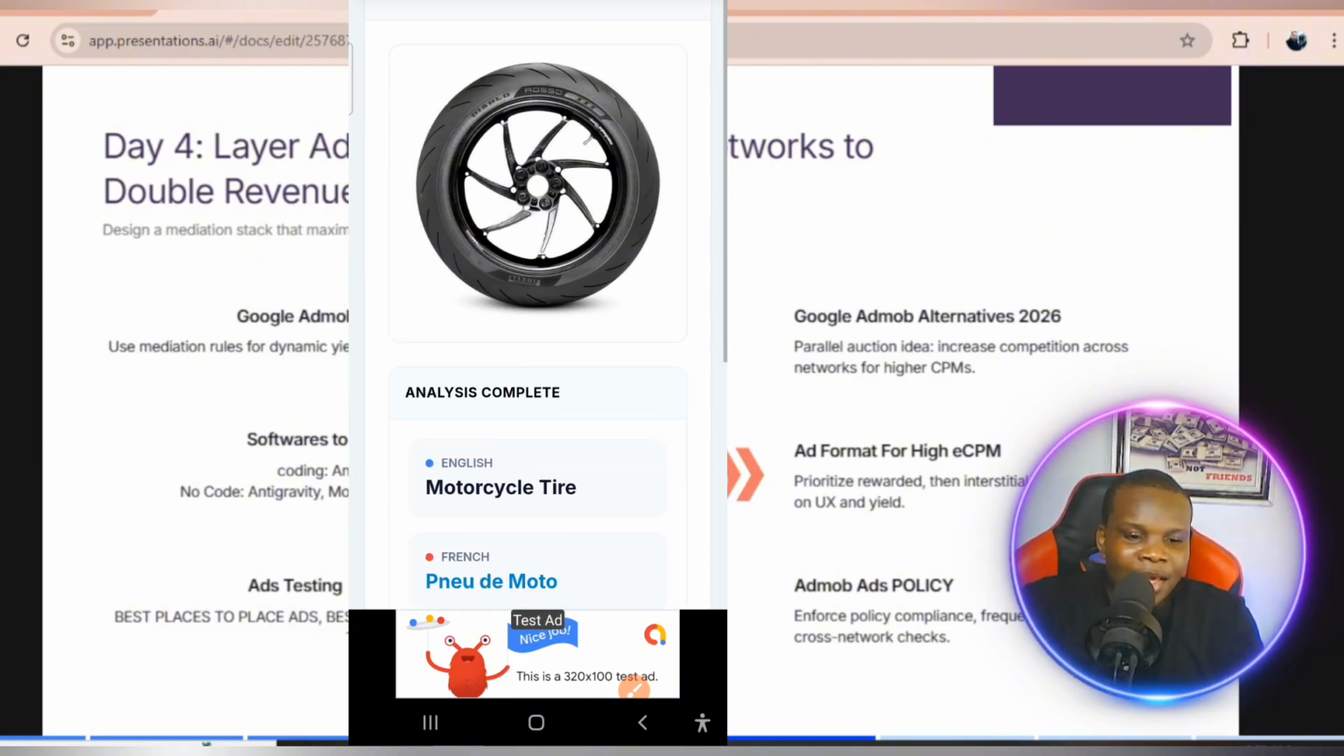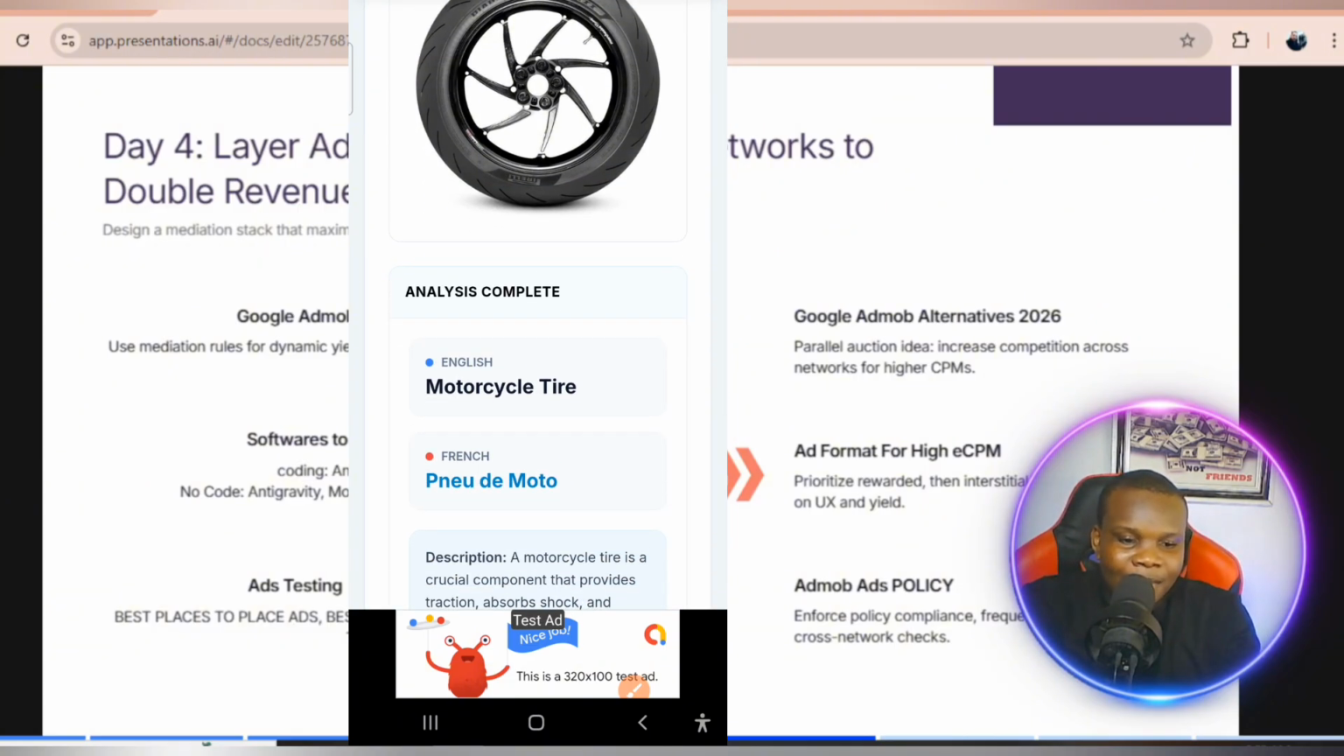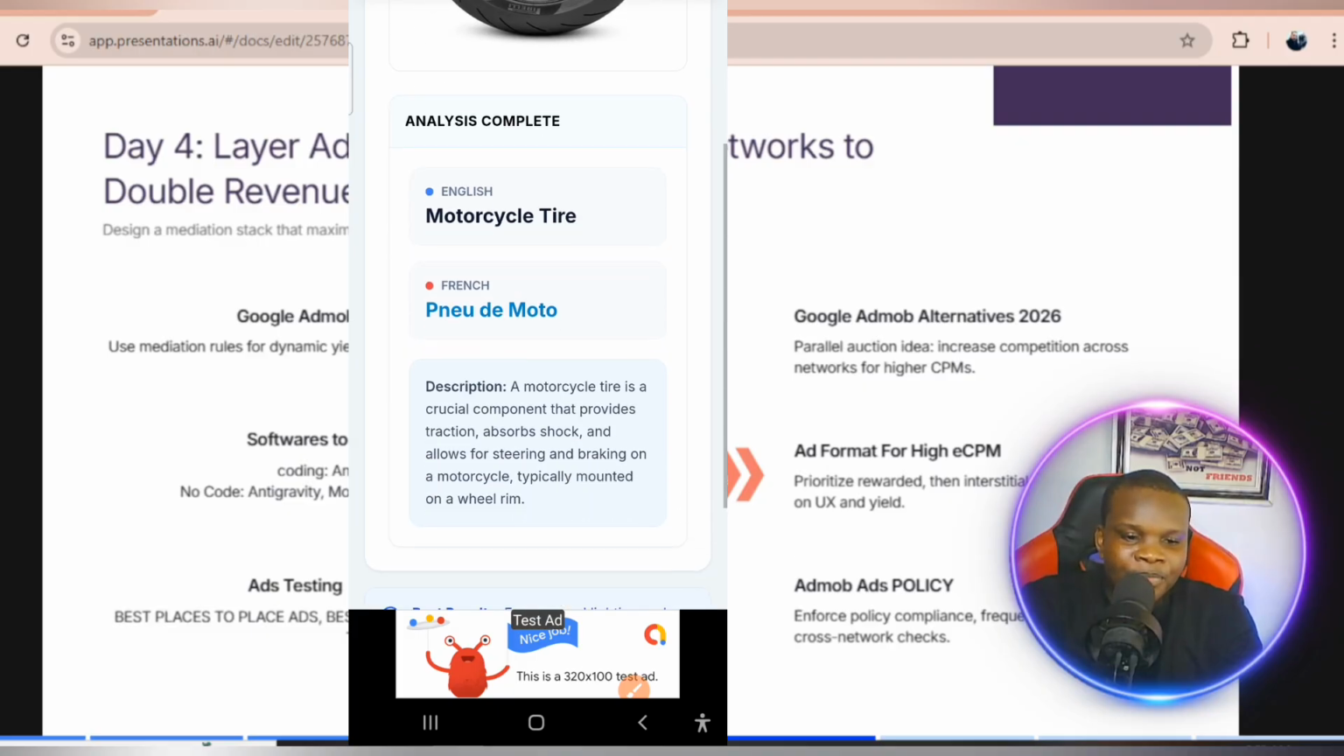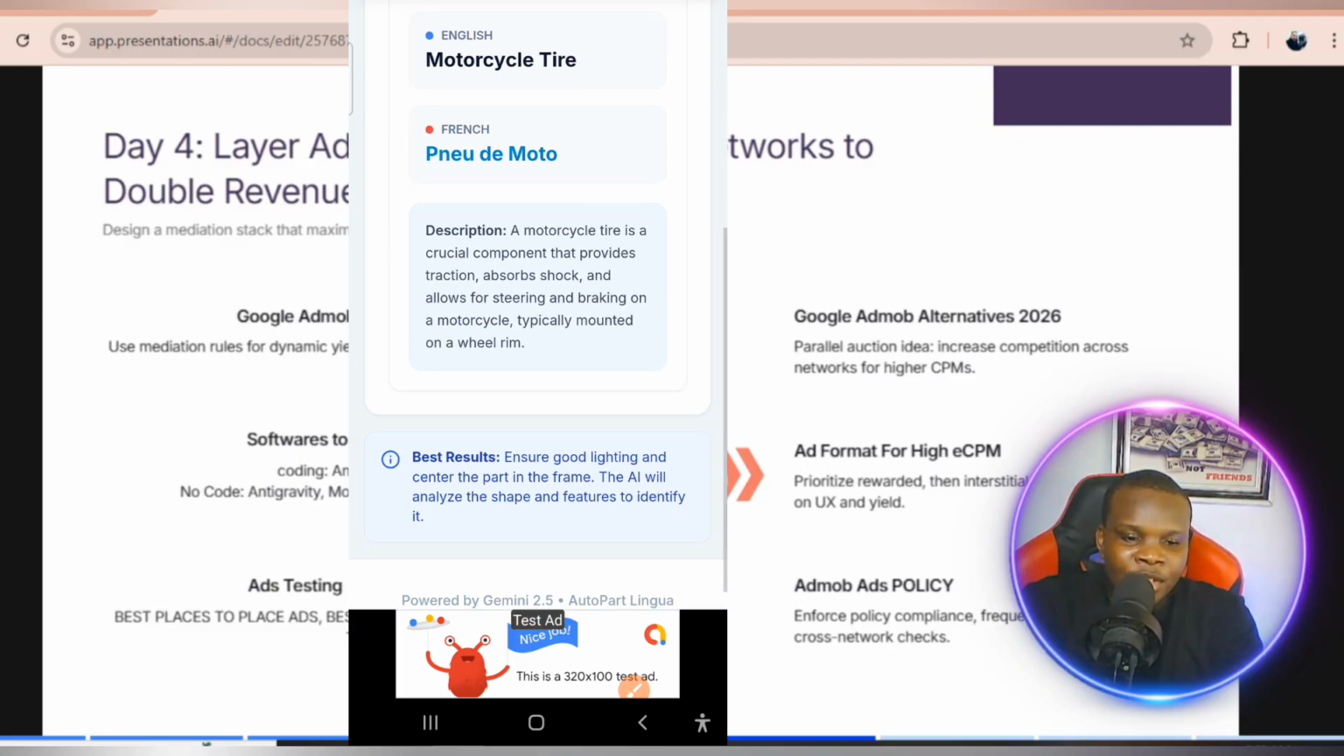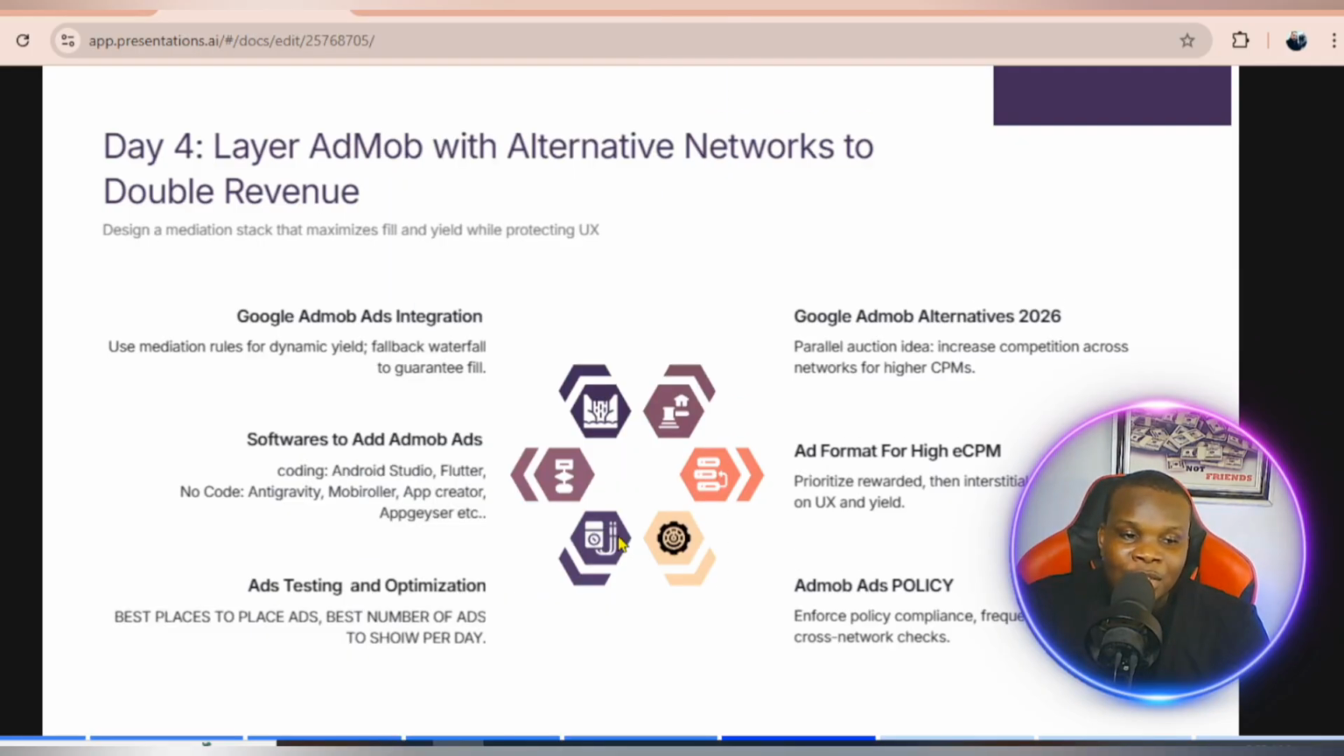You can see right here it has already provided the name in English and also in French, and also gave me some description about this. So that's basically how you can monetize your own application.